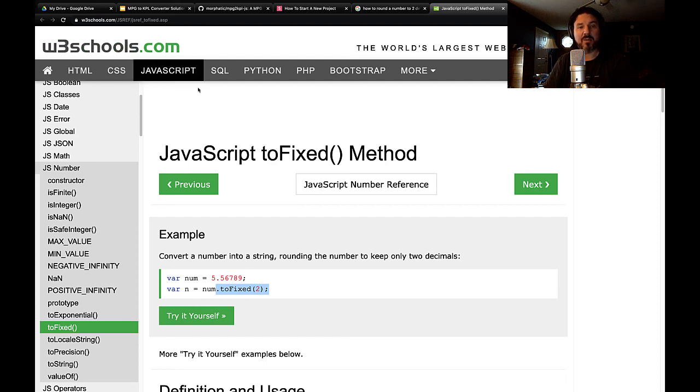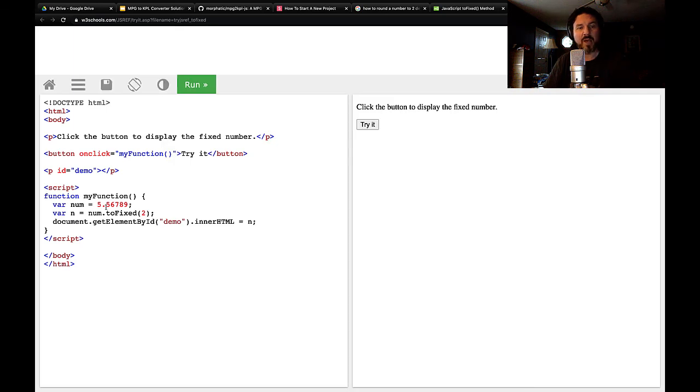One of the things I like about W3 Schools, if you click this Try It Yourself button, it'll open up a new tab, and it'll have a place where you can edit code on the left, and then a button where you can click Try It, and it'll do what you want here. So we could change this number to 789, and then click Try It again, or Run. If you've changed this code, you have to click Run, and then you can click Try It, and you can see here that it rounds to 2 places.